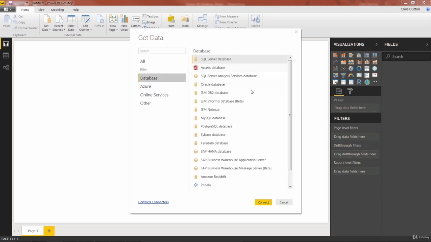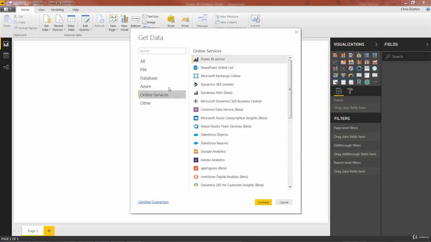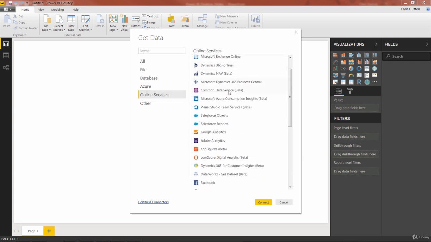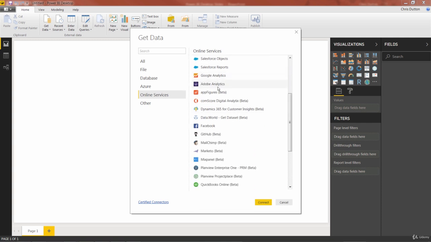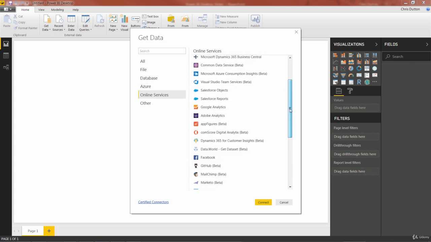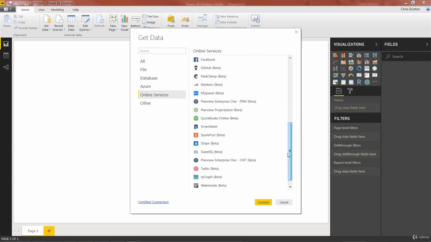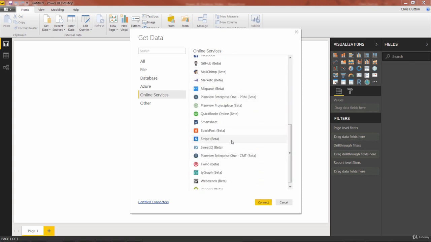Database options kind of speak for themselves. You've got MySQL, Azure, IBM, all sorts of database options here. Online services has some interesting ones as well. Microsoft Exchange, Dynamics, and then some of the more specialized tools here, like Google Analytics, Adobe, Salesforce, Facebook, GitHub, and MailChimp. So definitely worth looking through the connectors that are available for you here.